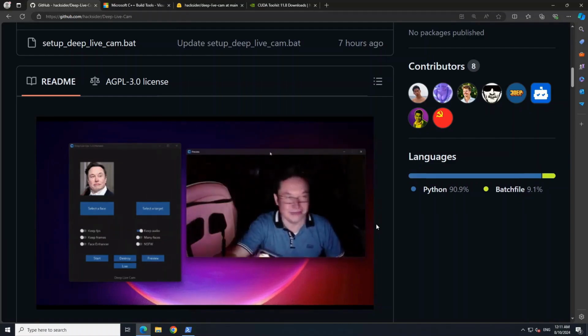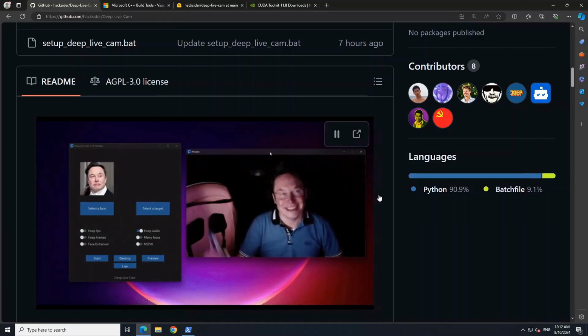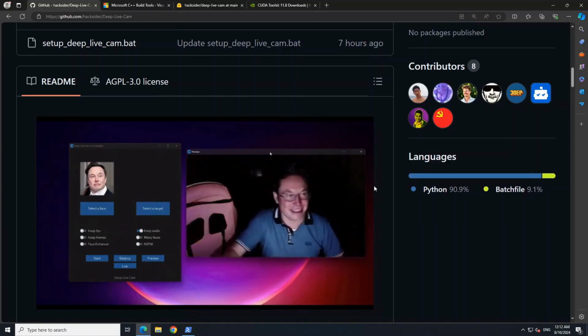First, we'll install it locally on our Windows, and then we'll play around with the features a bit. You can use and install this software on both Windows and Mac OS.